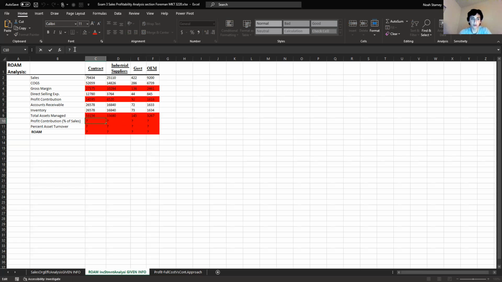We're going to go to the profit contribution percent of sales. It's going to be the profit, which is C6, divided by the sales, C2. So we're going to go equals C6 divided by C2. Let's drag that across as well. It did.